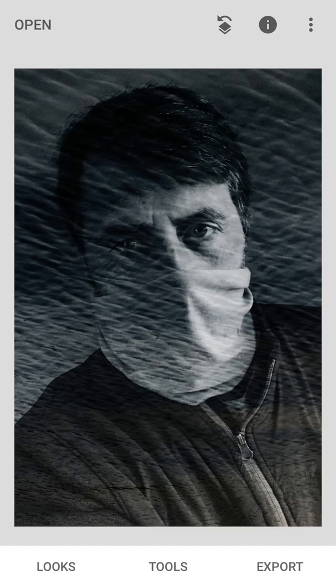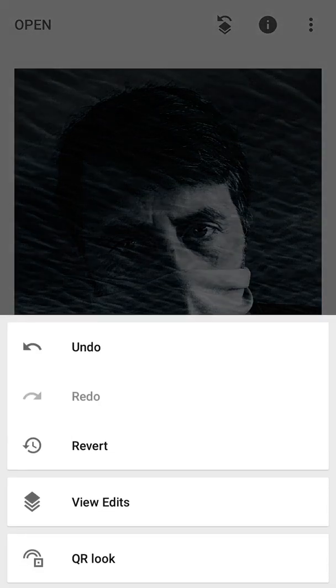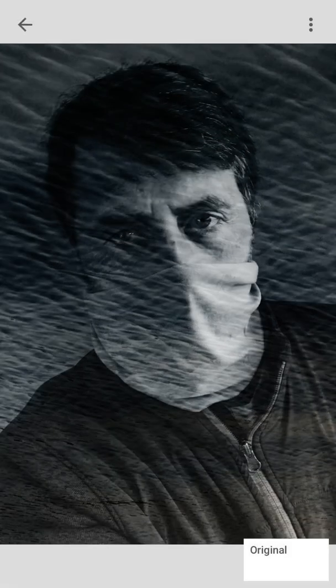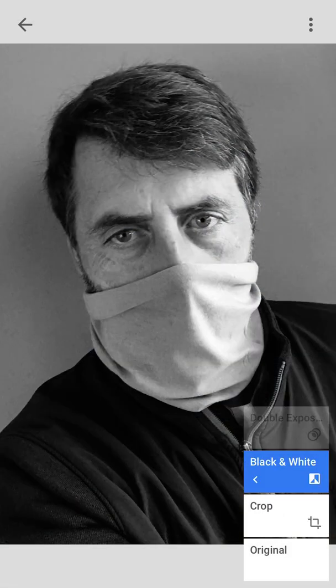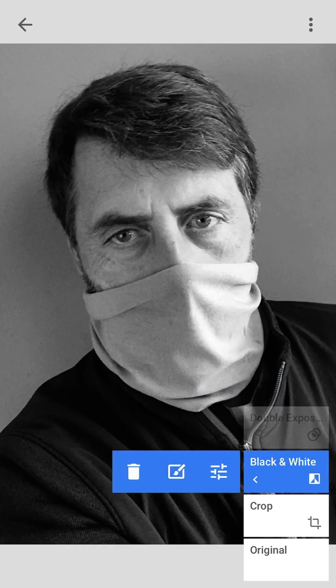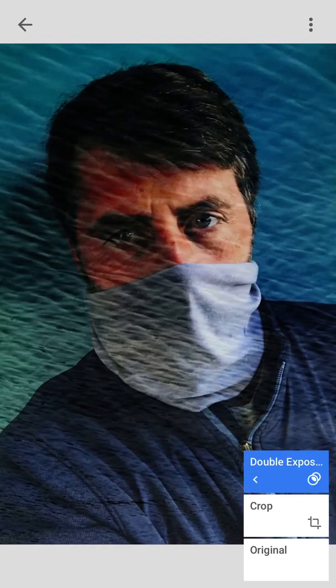As a reminder, you can always click the two boxes with the arrow on the top and hit view edits. And here you'll see all of the things that you've done to the image. Maybe I want to go back here and delete the black and white, and then you can see what it would look like in color. I definitely like the black and white better.